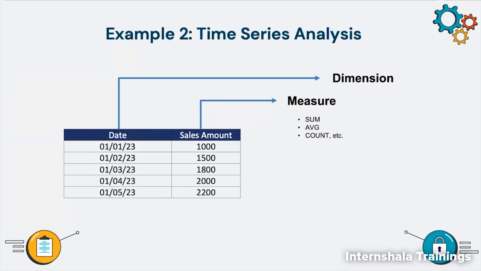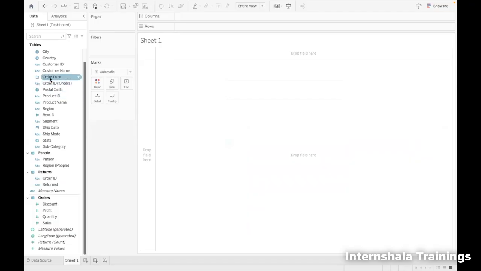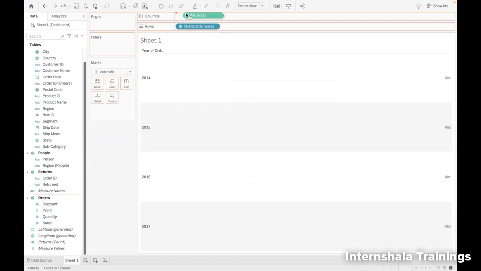Let us see one more example where we are doing time series analysis. Now consider analyzing trends over time. If date is treated as a dimension, it will be discrete and each data point will represent a specific date. So here I have taken sales amount as the measure because I can do mathematical operations on it, and the date column as the dimension. Similarly, I have here order date and sales. You can see order date is in the dimensions and sales is in the measures. So I can drag order date to rows and sales to columns.